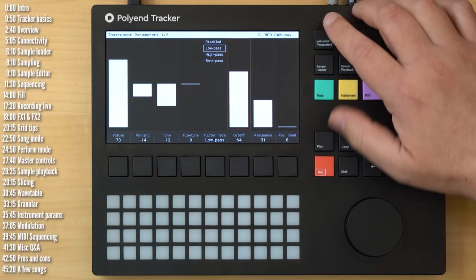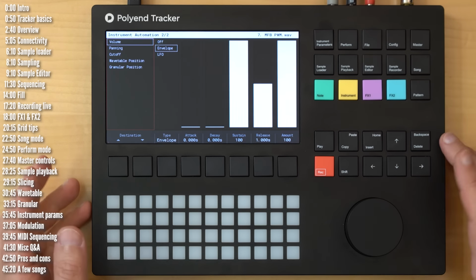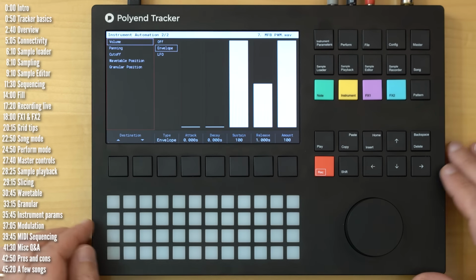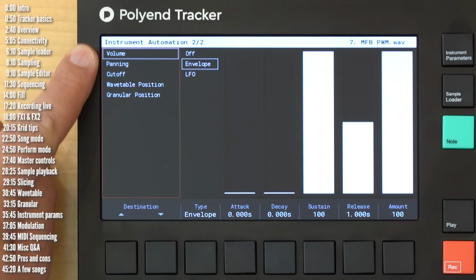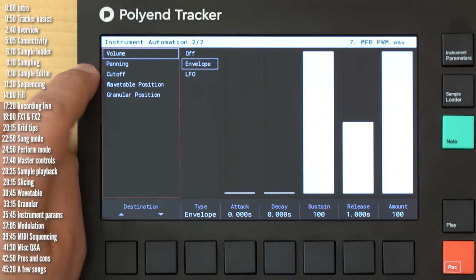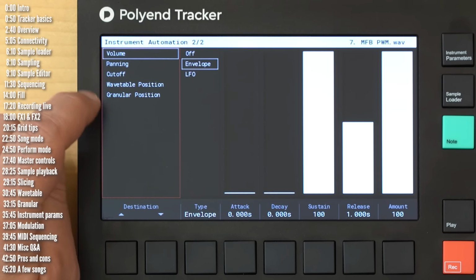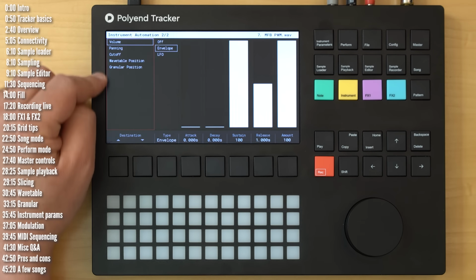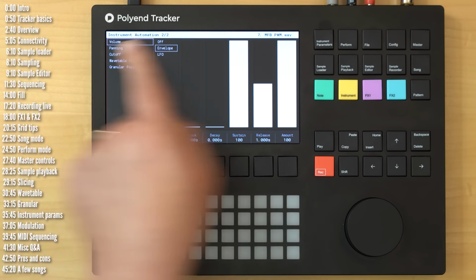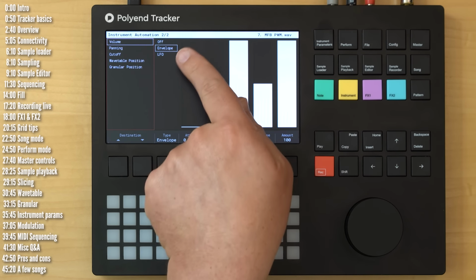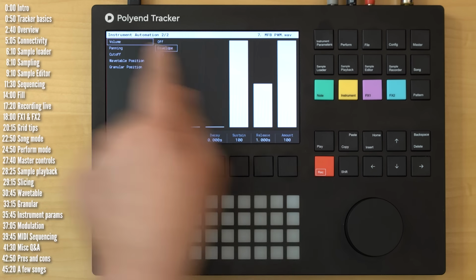And then the second instrument page is our little mod matrix. So the idea with modulation is to move parameters around for us automatically. You've got 5 parameters that you can change: the volume of the sample, panning, the cutoff frequency, and wavetable and granular position in the sample. And then the modulation source, or how these parameters will move, can either be off, an envelope, or an LFO, not both together, at least not in the current firmware, so you have to pick one for every one of the parameters.